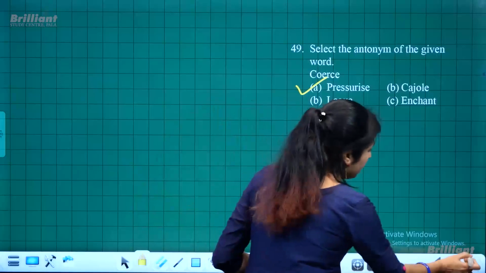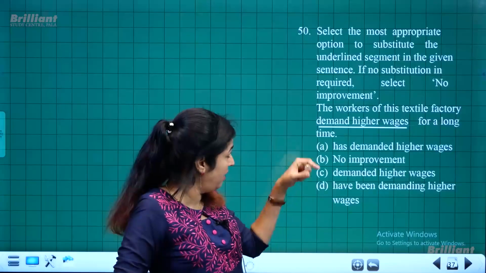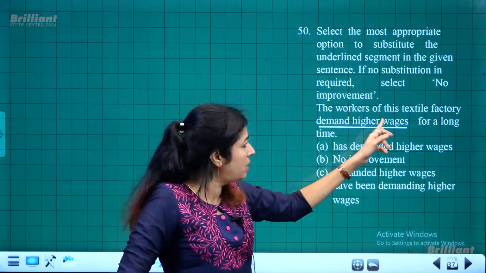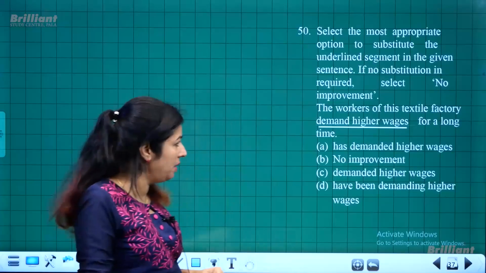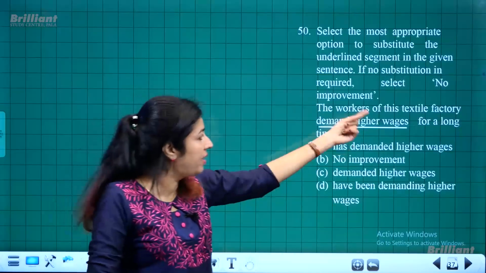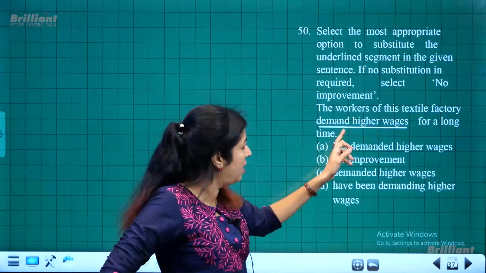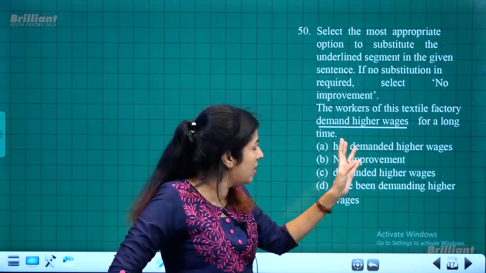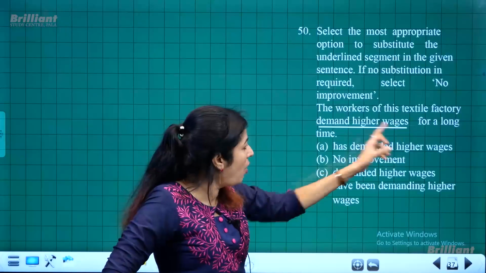Okay. Now last is, select the most appropriate option to substitute the underlined segment in the given sentence. If there is no substitution required, select no improvement. The workers of this textile factory demand higher wages for a long time. Demand higher. This part, if it requires any correction, you need to. The workers of this textile factory, in order to get a substitute, you have to carefully analyze the whole structure. The workers of this textile factory demand higher wages for a long time.